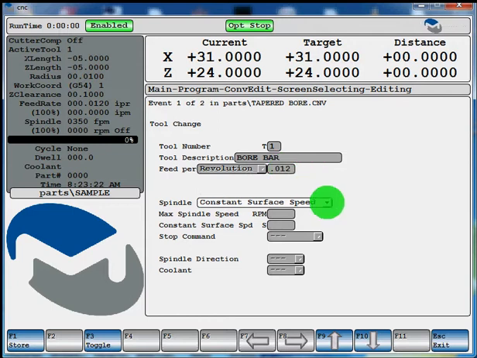And your spindle can run in constant surface speed or RPM. We'll select constant surface speed. And if you want to set your max spindle RPM, we'll set it at 1500. And our constant surface speed for this material will be 350.